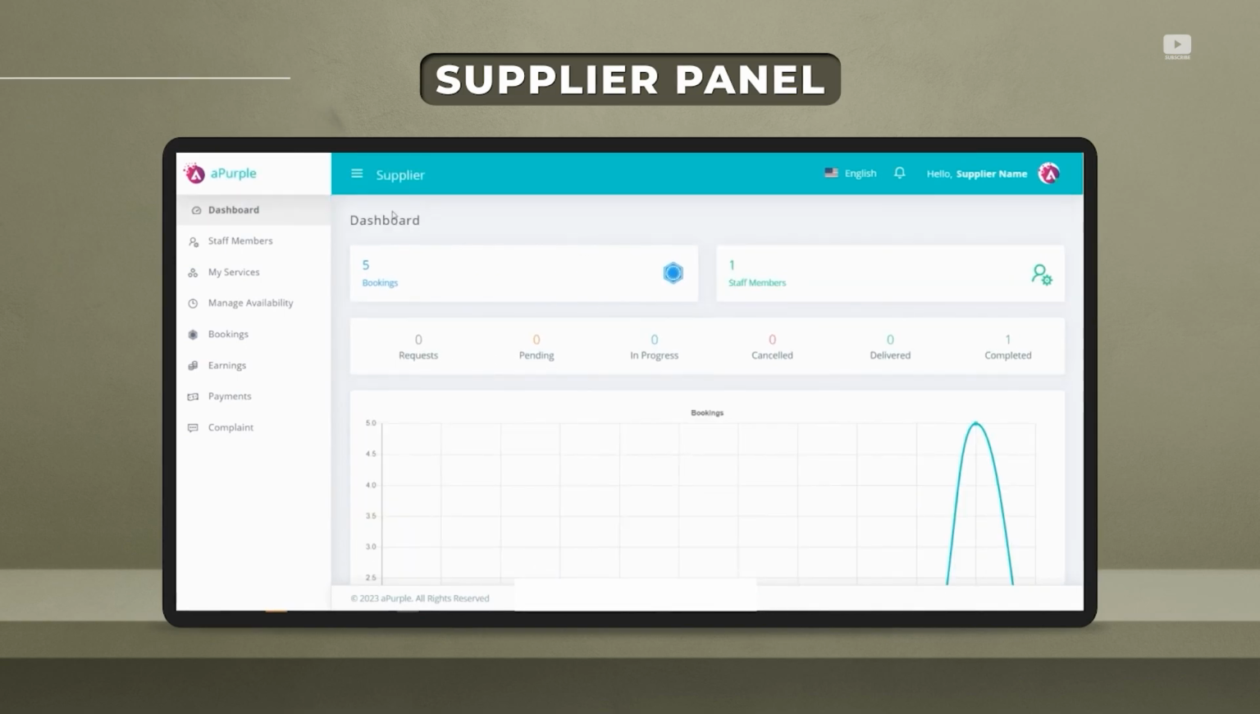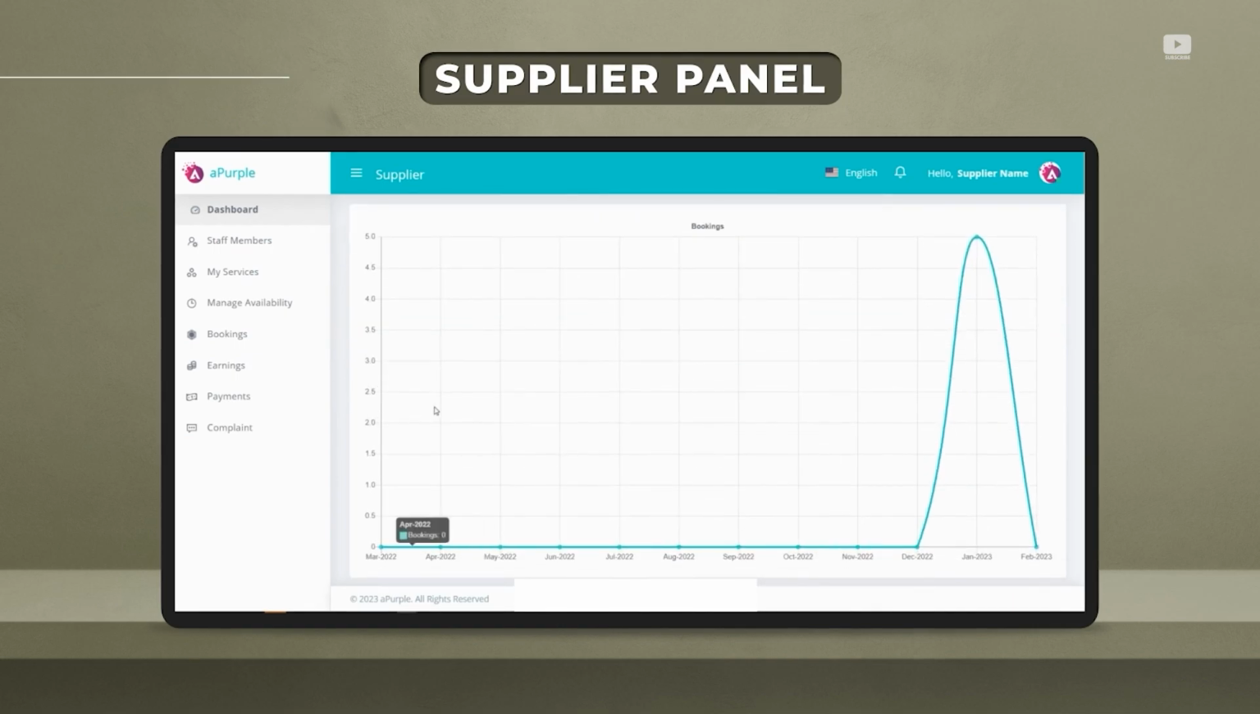The dashboard has very interesting statistics about how his services are going, what are the total number of bookings, how many staff members does he have. There's also a graph that displays the same.